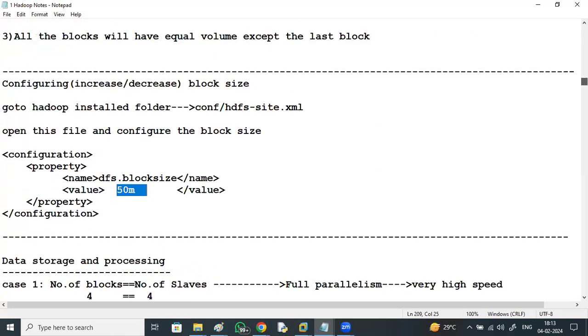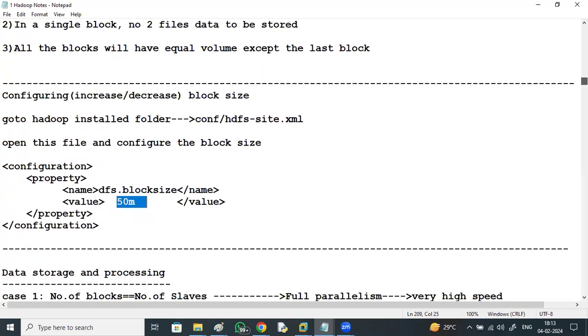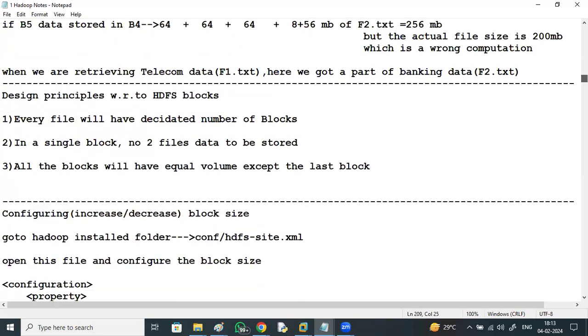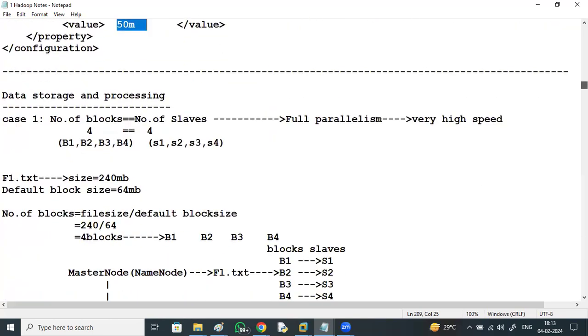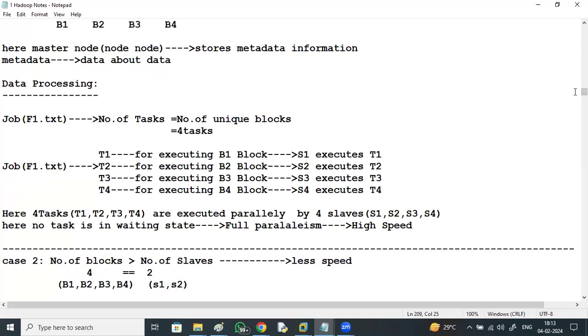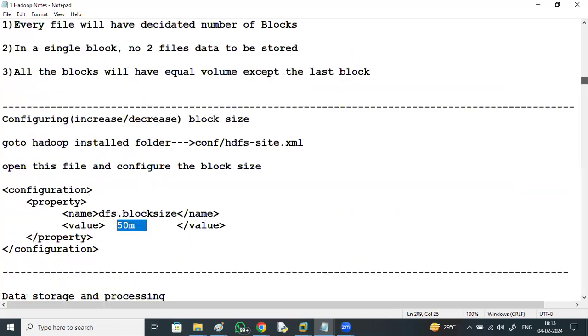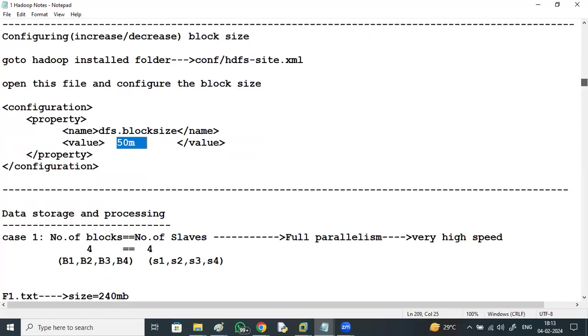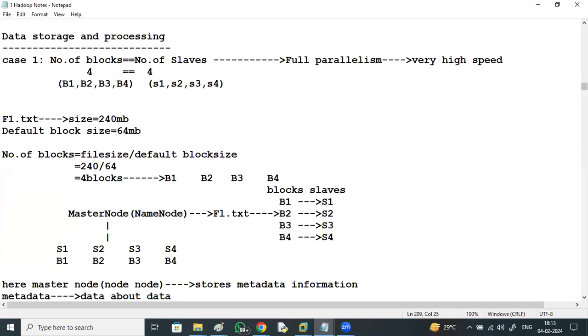Now I'll be discussing 3 cases. When a file is divided into blocks, how exactly are data storage and data processing happening within Hadoop? Any query? The value is 50 M only. Okay. See these examples; I'll be discussing 3 cases here.